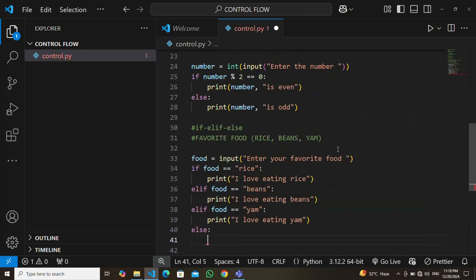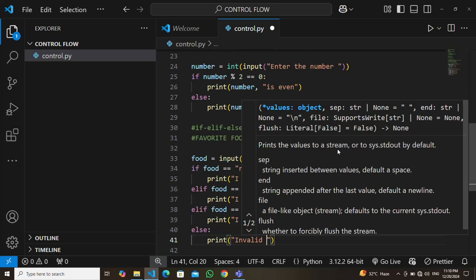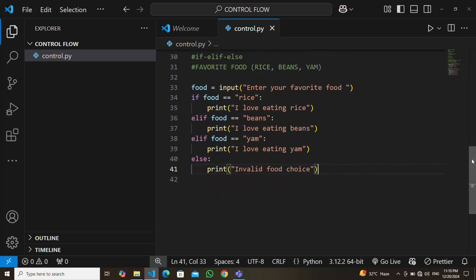Else I'm going to say print invalid food choice. Okay, let me explain what I have done here. We want to implement our if, elif, and else condition. As I've said, our favorite food here is rice, beans, and yam.